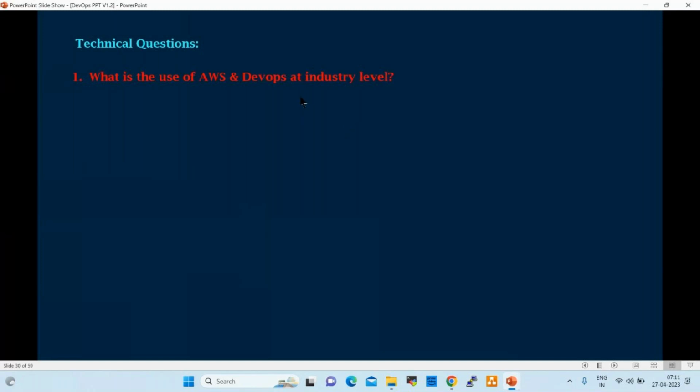For example, yesterday we discussed one scenario in the demo session. If you want to install Java on 1,000 servers, it takes 10,000 minutes, each server 10 minutes, if you do it manually. But by using DevOps tools, we can install within 1 minute on 1,000 servers, 10,000 servers also, right?